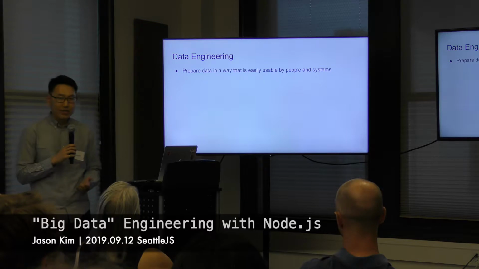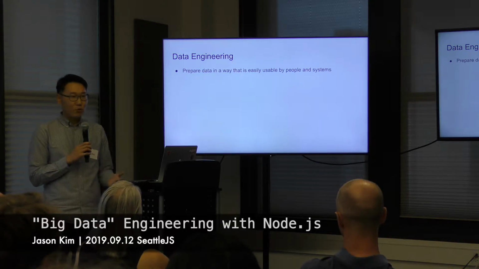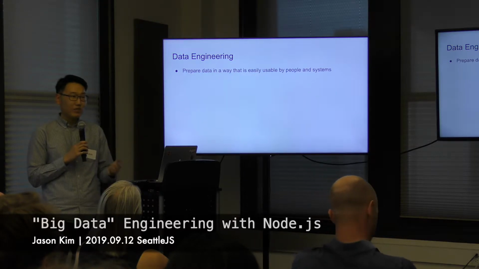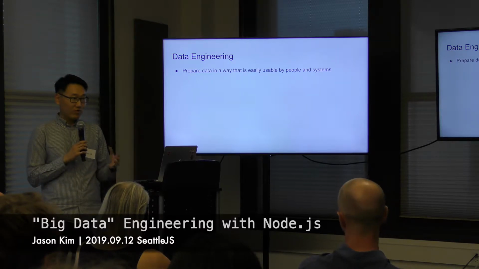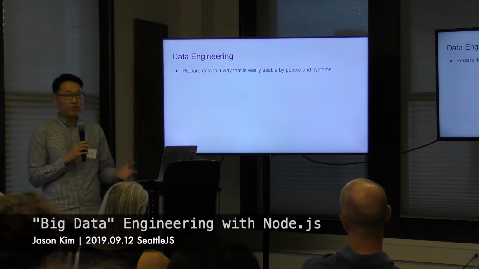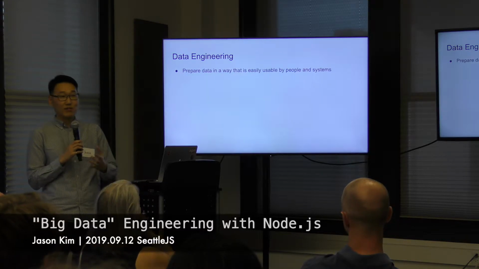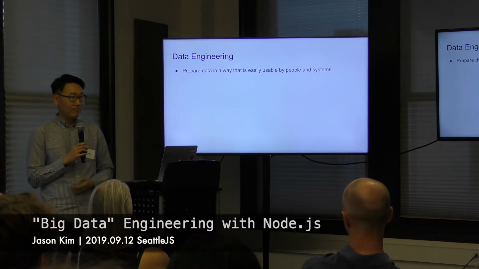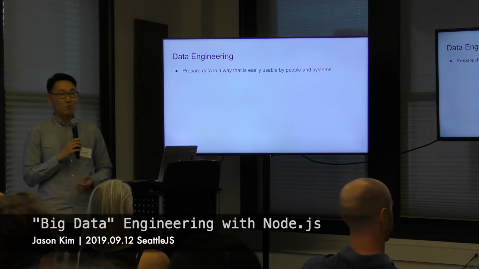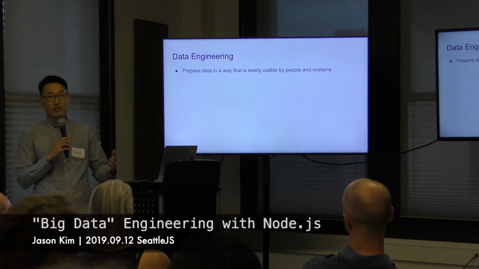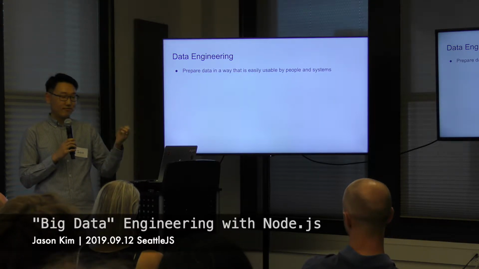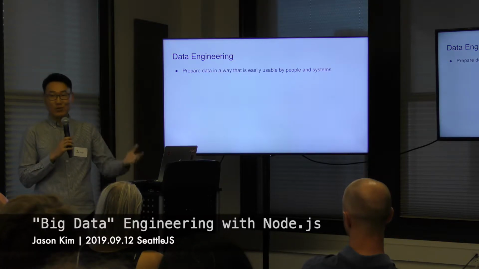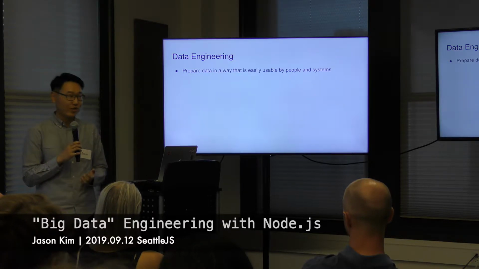So what is data engineering? It really boils down to preparing the data in a way that people and services can get to it and use it easily. When you're dealing with small sets of data, this problem is fairly trivial. You can load the data onto a database and your job is done. But once you start to have a much bigger set of data, everything from getting the data and cleaning the data, to loading the data in a useful place, all these things become a challenge.